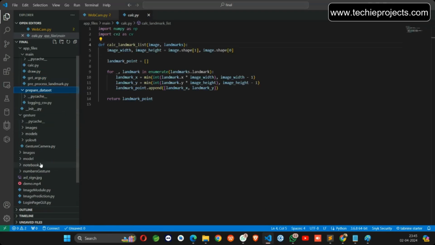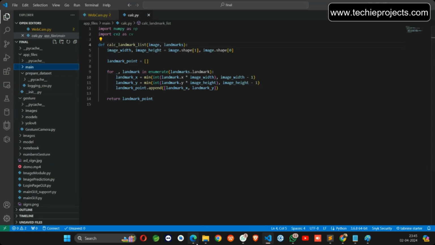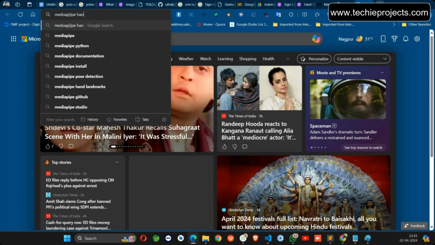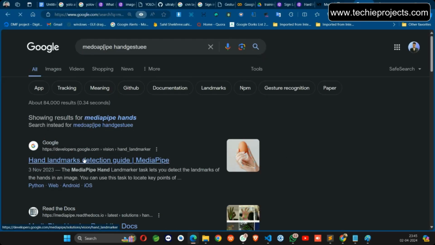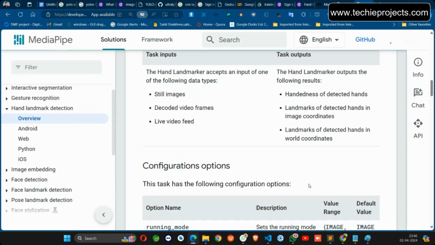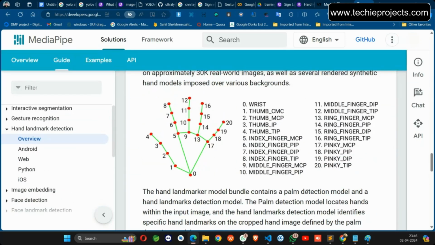So what is MediaPipe? There are app files here, and we have used the MediaPipe hand gesture model. This model is created by Google, and it helps to identify the landmarks of the hand. With this we are able to find the landmarks of the hand, and we have used this for when we show five fingers.